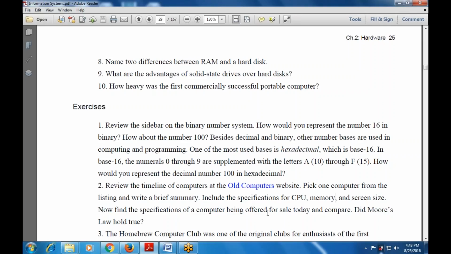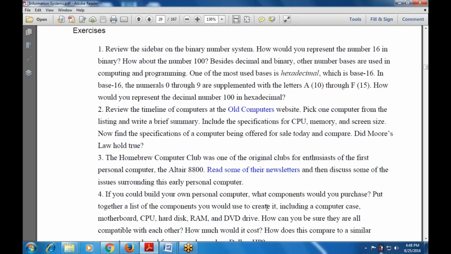The next one is the Homebrew Computer Club, which was one of the original clubs for first-person computers. Now read the newsletter that is available to discuss some of the issues surrounding these early personal computers. And if you could build your own personal computer, what components would you purchase?